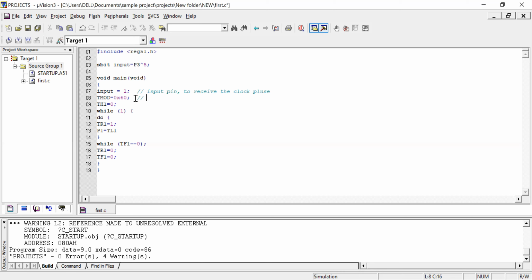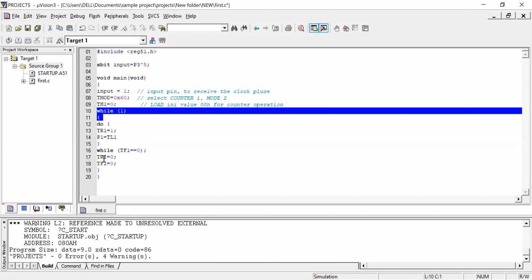Here, as you have seen, the selection is counter 1 and then mode 2. The third instruction is to load the initial value: 00H for counter operation. Then I can start the timer, and for any continuous process where you want to start and stop the timer, you can keep it in the while loop.